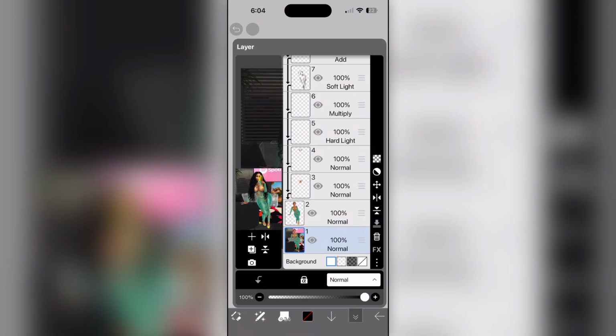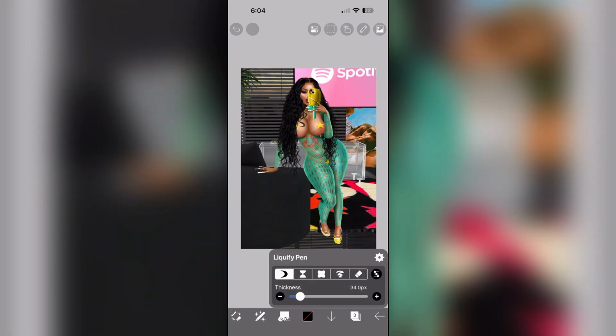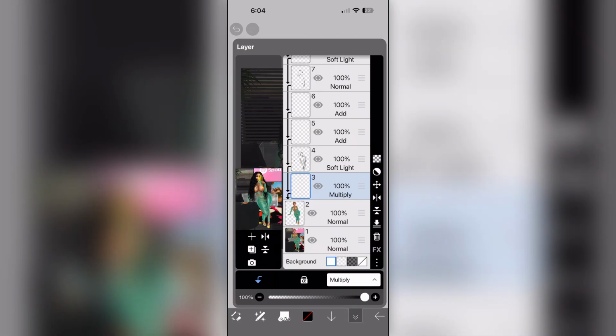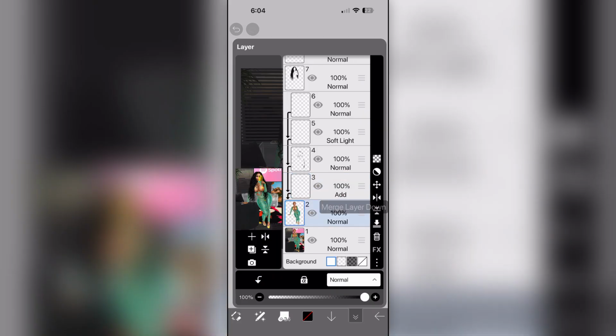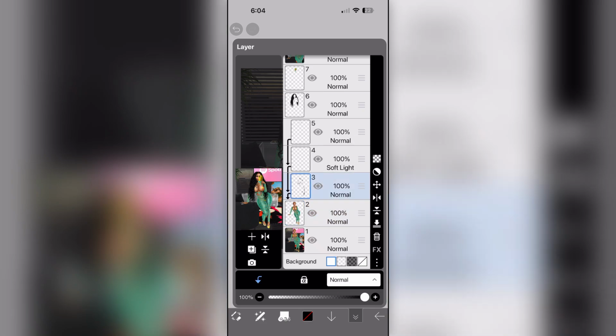After that, I went ahead and merged all my layers down. Looking back, I wish I would have given the hair more shade on the body, but it is what it is. But yeah, I'm just merging all the layers down now so I can start working on the shadow.